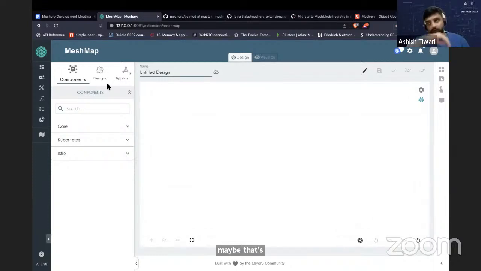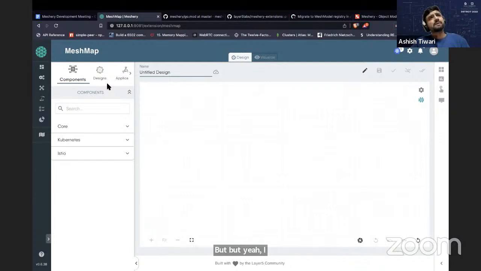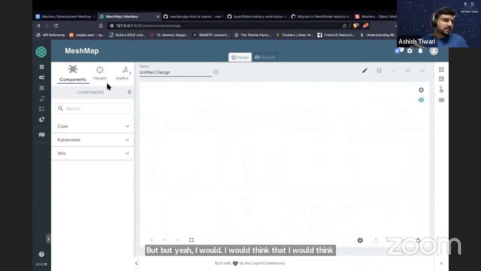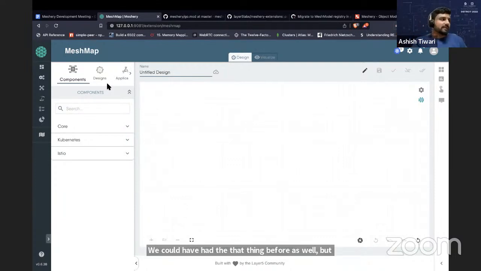So the workflow engine comes into play. The workflow engine could have been integrated in the previous iteration as well. So that's kind of an orthogonal issue, but I would think that since the data is a lot more structured in this new model, we would have more. We could have had that thing before as well, but now we have more data than we had previously, because we are becoming more structured. Moving away from a key value to a table automatically gives you a lot of data that you can use to pump anywhere.